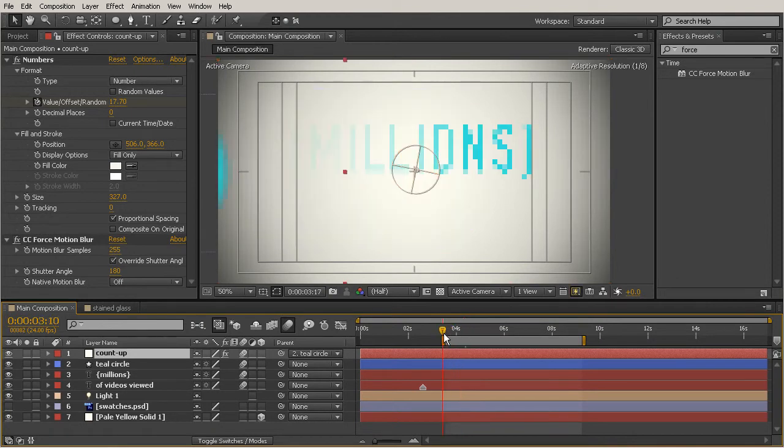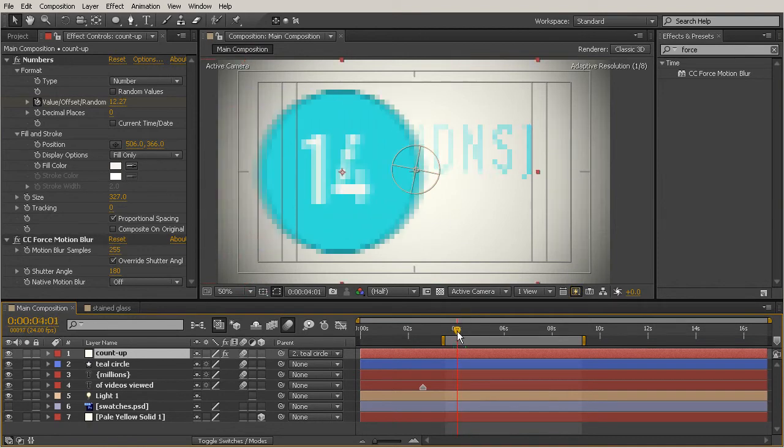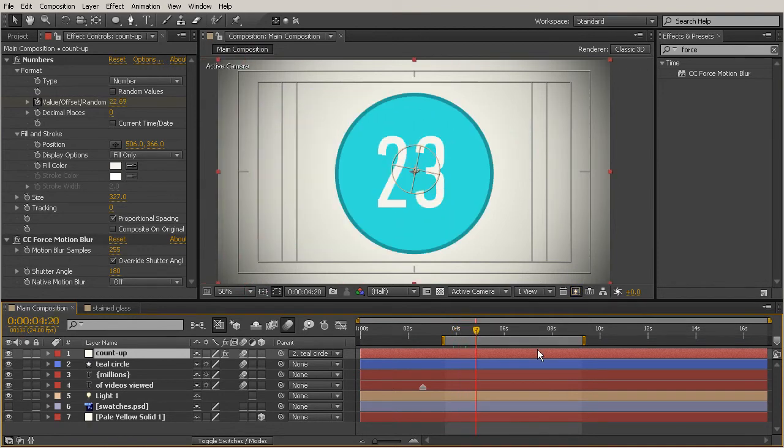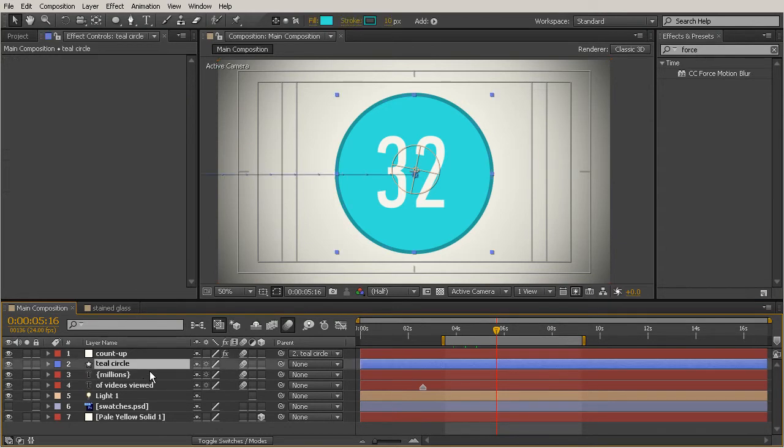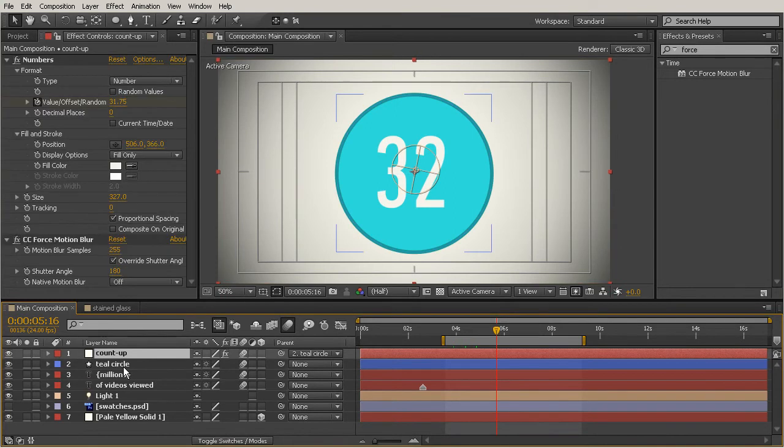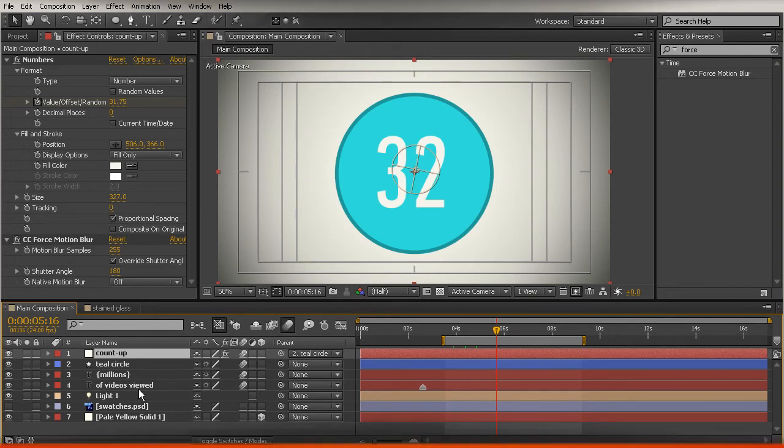So we can scrub this, and you see that now those numbers are following along with that circle as it animates. So that's really helpful and a really quick way to get this animation to match up without having to go in and add position keyframes to the count up, because there's really just a quicker way to do that. And now any other kind of animations that we add to our teal circle are going to be mirrored by that count up layer that we have on the timeline. So in this lesson, we learned about parenting and how valuable it can be to save us time with our animations.